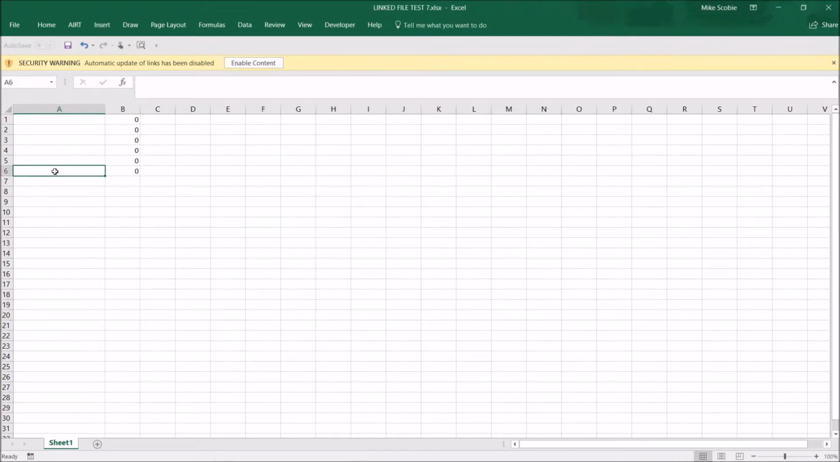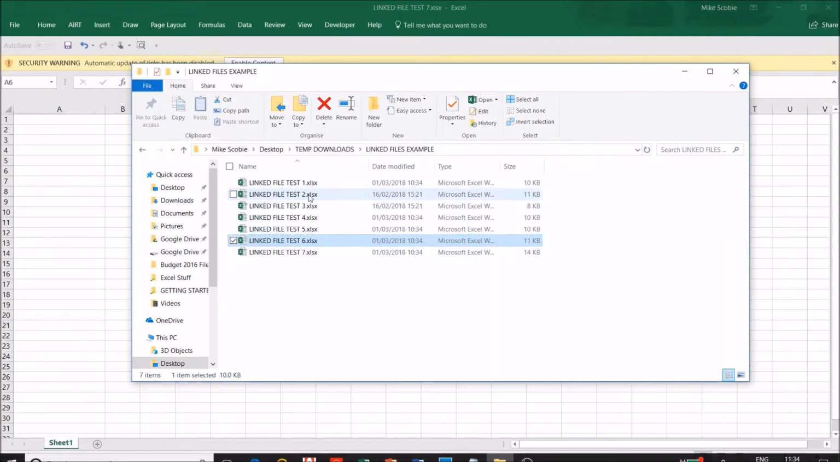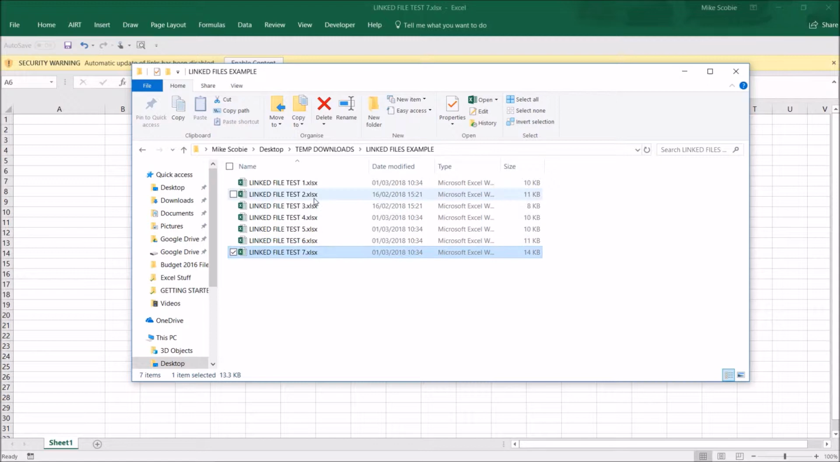The link report function within Airt lets you see how several files are connected. In this example we have 7 files with external links to each other. We already have file 7 open, let's open the rest of these.